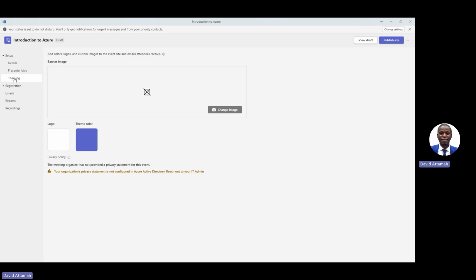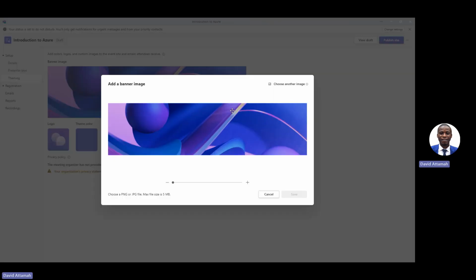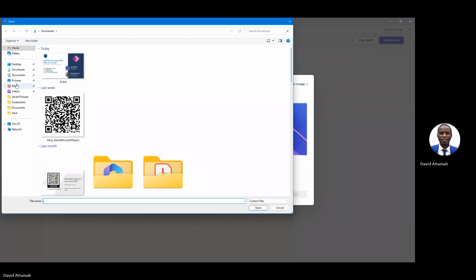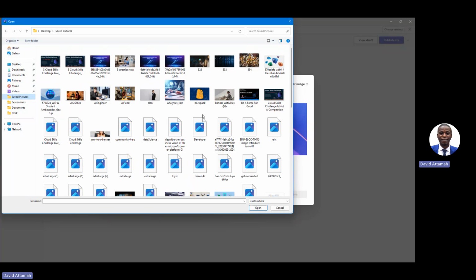So this is where we customize the registration page. This is like the registration page banner. So you can change it to something nice. Let me see if I can find a very good picture here.